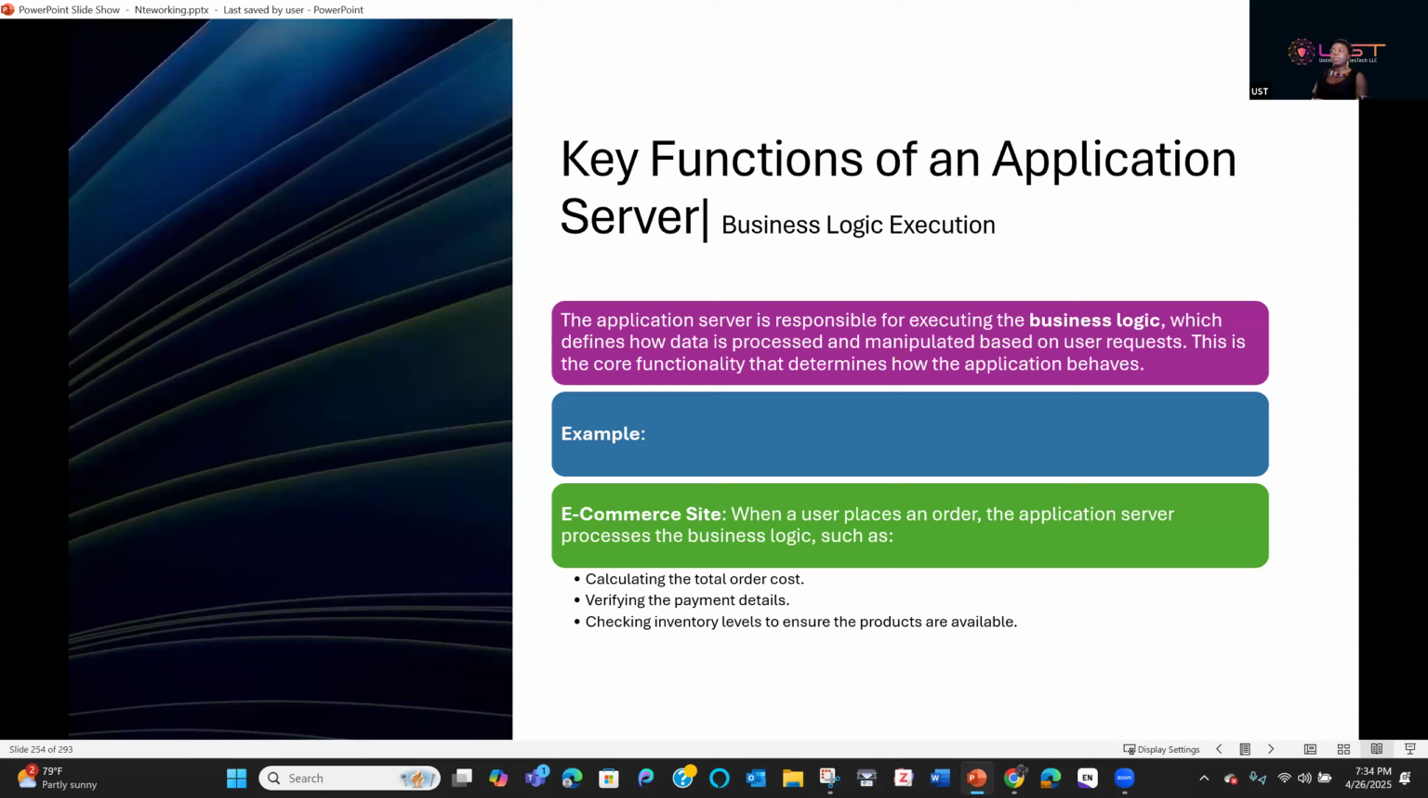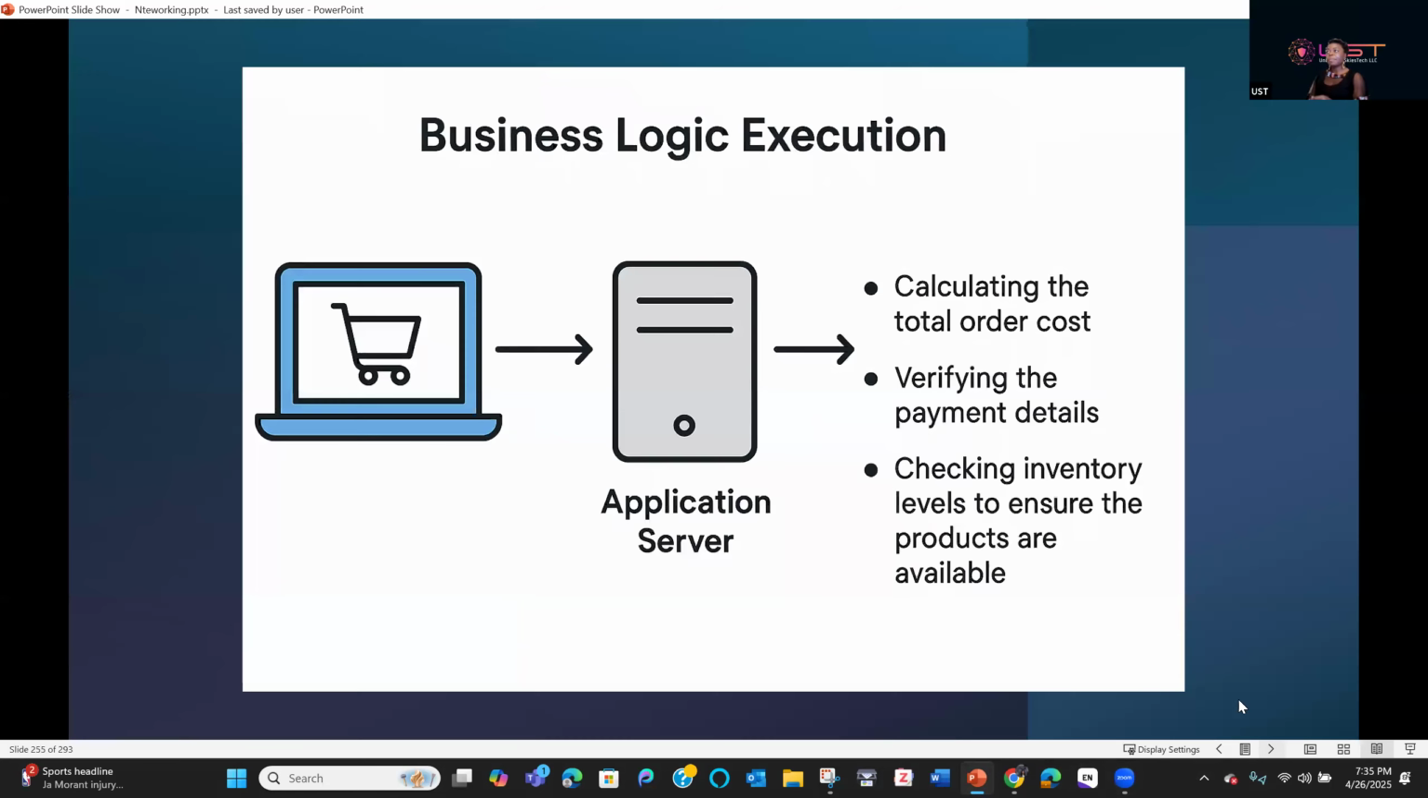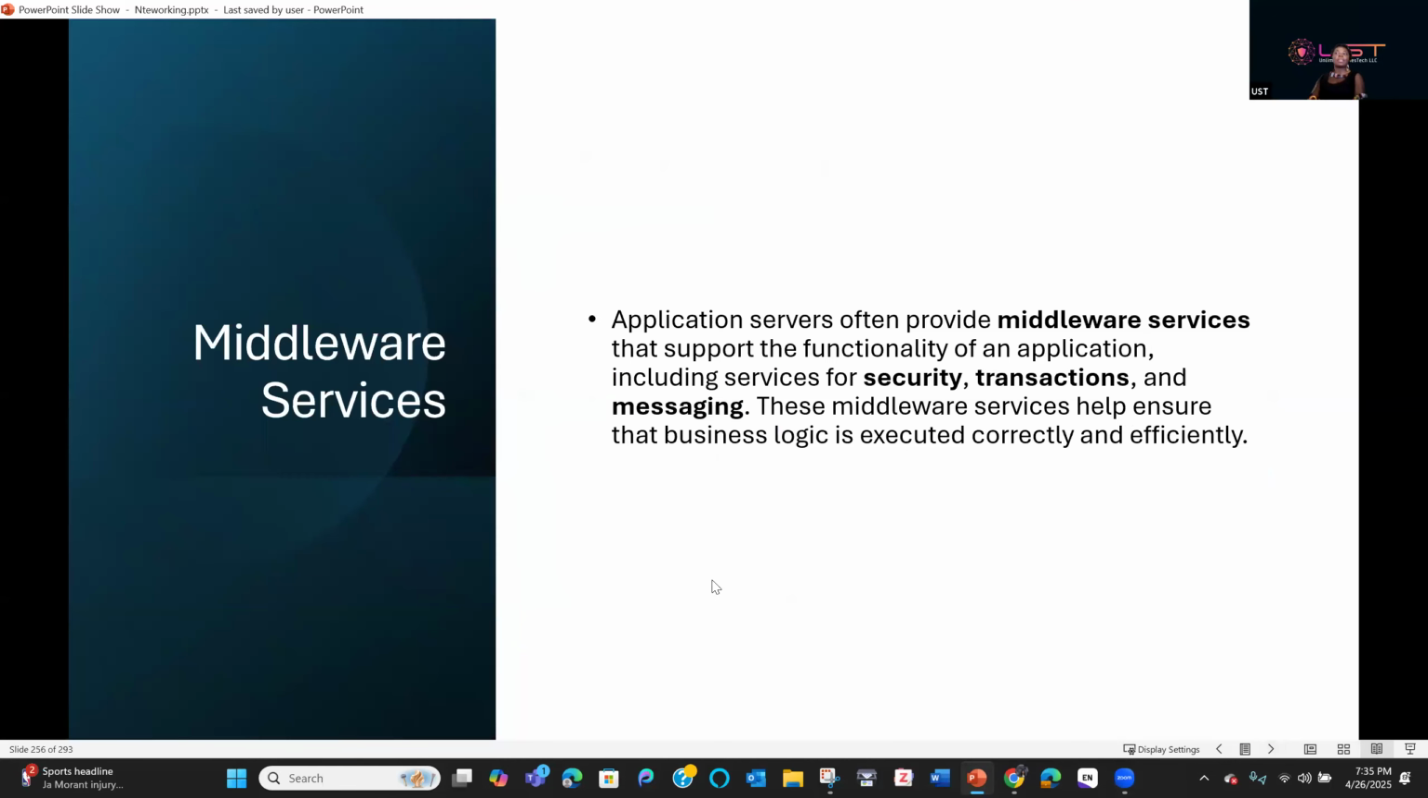Okay. For example, when a user places an order, the application server processes the business logic, such as: one, it will calculate the total order cost; it will verify the payment details; it will check inventory levels to ensure products are still available. Do you see? That's why it's called business logic, right? This is a typical example. You place that order, it's sent to the application server, and the application server will definitely carry out those gymnastics.